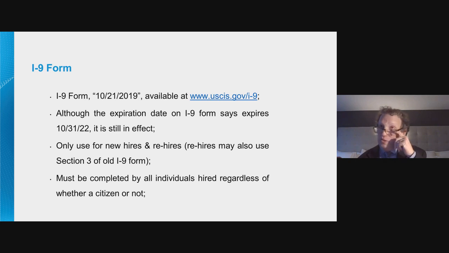I've already had a few panic phone calls. Hey, we don't have the right I-9. Where do I get it? Well, you still have the right I-9. USCIS has not issued a new one. As you should know, the I-9 is for use for new hires and for rehires, though you don't necessarily have to do it for rehires if you'd like to use Section 3 of the existing or the old I-9. That's an option, and it depends on, quite frankly, a lot of different factors as to whether it's better to get a new one for a rehire or use Section 3.